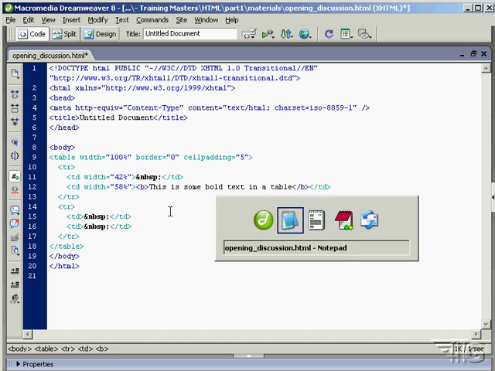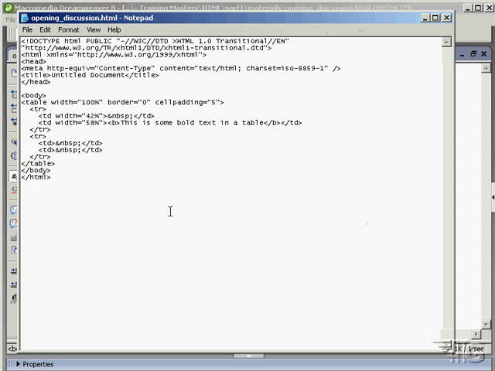Let's take a look over here. Here is one of the simplest programs you can use. This is just Notepad. It's just a straight text editor. You can write perfectly good HTML in a straight text editor such as Notepad.